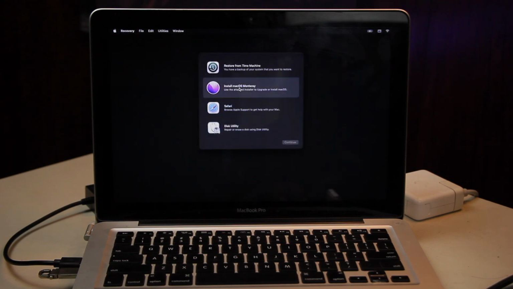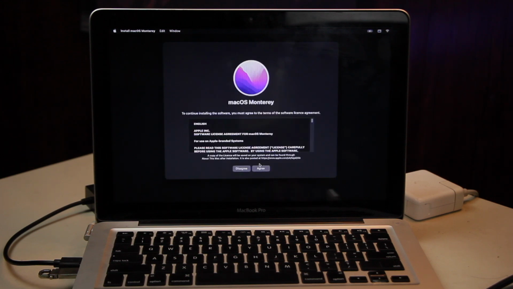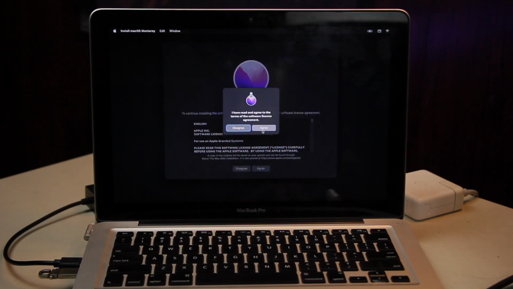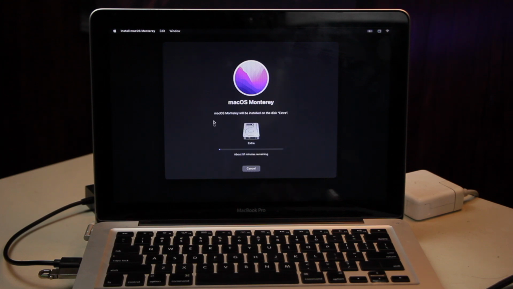Select Install macOS Monterey. Here you'll have to click on Continue, click on Agree, and click on Agree again. Here you will have to select the drive you are installing macOS Monterey on. Make sure you select the right one. I'm going to click on Continue, and finally the process will start.